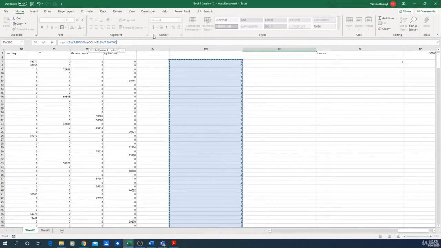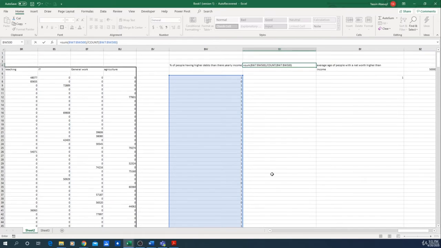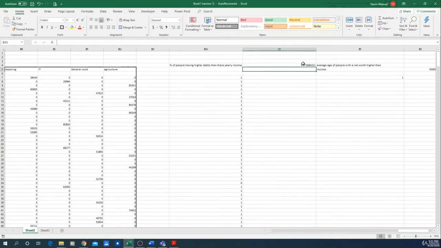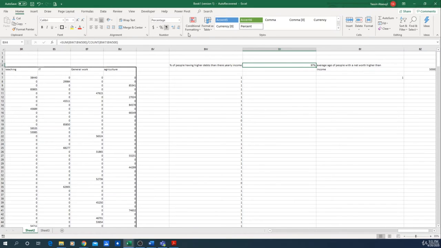What exactly this formula means is that I calculated the sum of all those numbers, which is the sum of everybody who has debt higher than their yearly income, and I divided it by the number of people that we have here. In this case, let's put it in percentage: we have 90% of people who have debts higher than their yearly income.